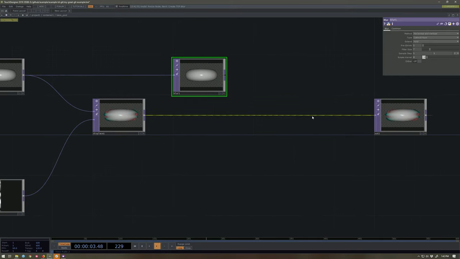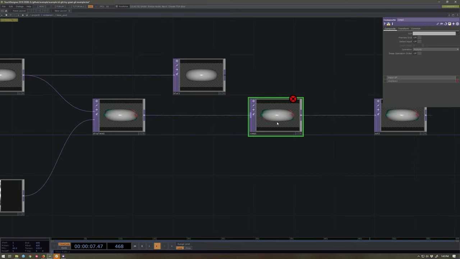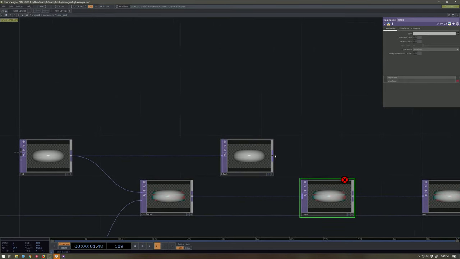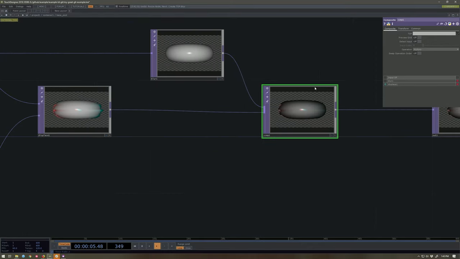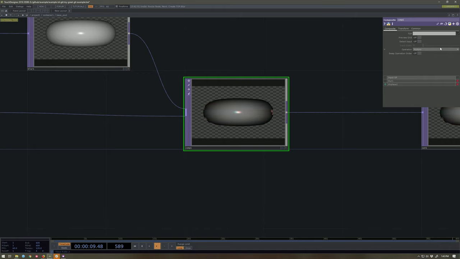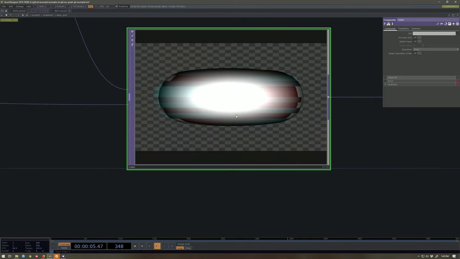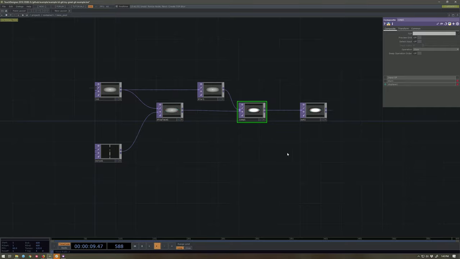Let's go ahead and add a composite. Yoink. And let's plug this blur in here. Get on there. I like these to be nicely lined up there. And I think the composite method that I want is actually glow. That's, I think, what I want, it to have this kind of glow. Yeah. That's better. We're getting there.